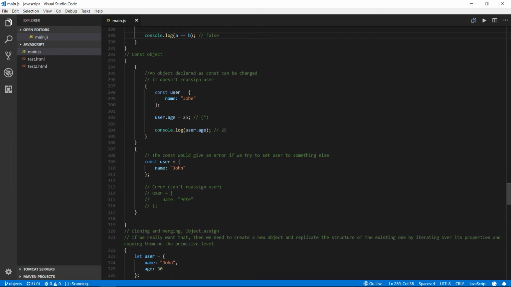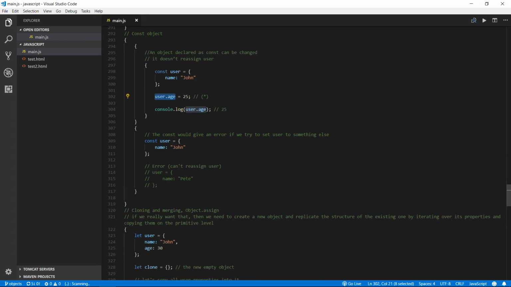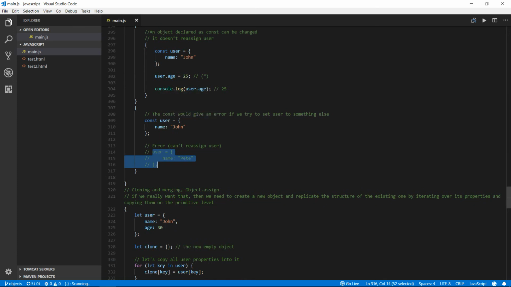So for a const object, let's see, we have this const object with one name property. You can add new properties, no problem. But you cannot do something like this. You cannot replace the whole user object with a new object like this.